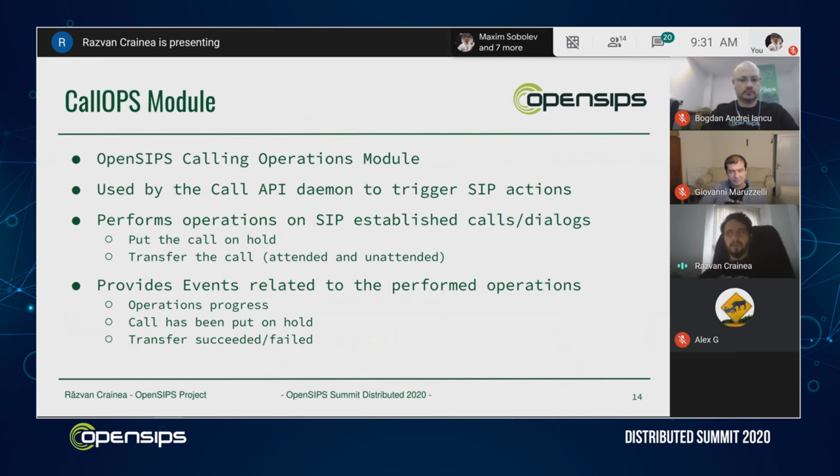So instead of having to use the transaction module to generate all sorts of messages for call start, call transfer, put the call on hold, and so forth, you can simply use this call-ops module, which integrates a lot of logic that can be used to manipulate ongoing calls. For example, having a started call, you can put it on hold, or you can transfer the call in either attended or unattended scenarios. So both are supported.